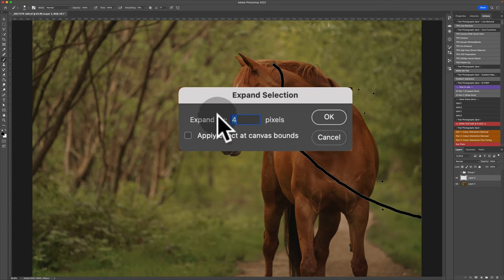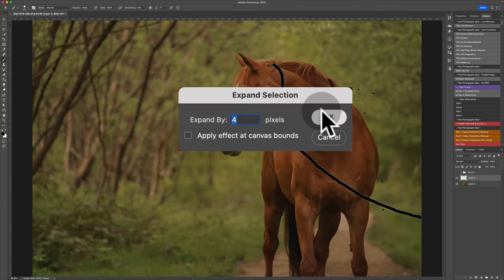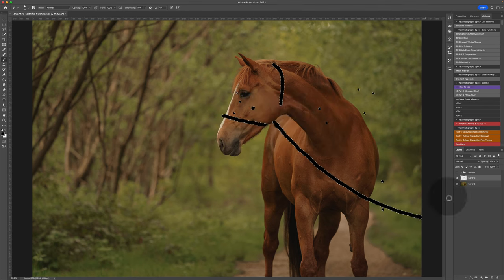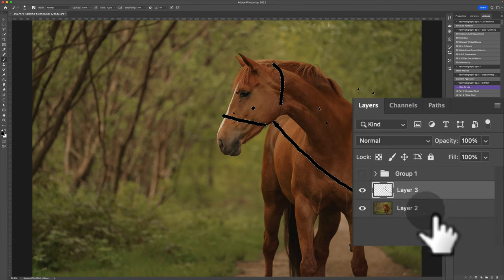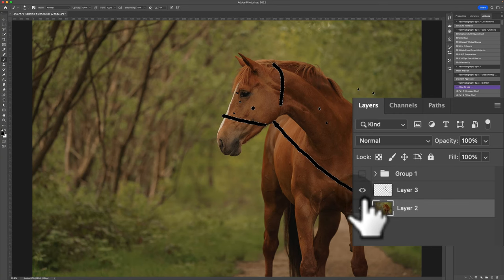I'm going to personally expand this by about 4 pixels, which is more than enough for my resolution. You might need to play with that. We just need a bit extra, a bit more. So we're going to click OK. And then with that done, all we need to do is click on our bottommost layer, the image that we started with, and turn off our liney layer that we drew on, okay?